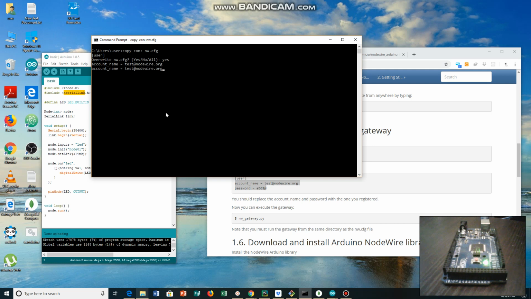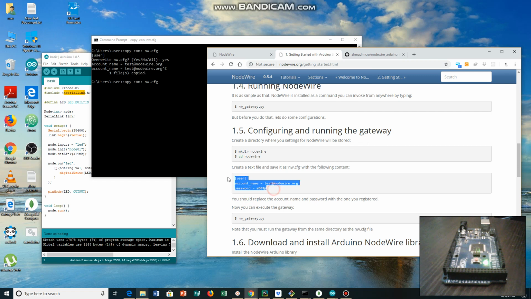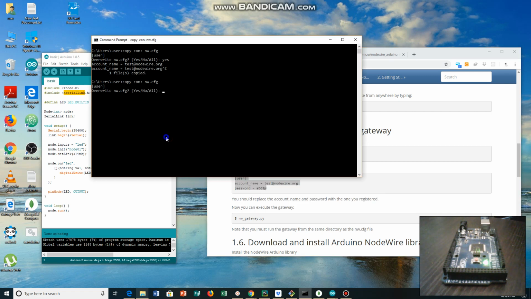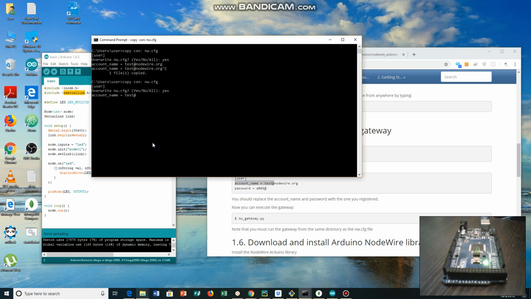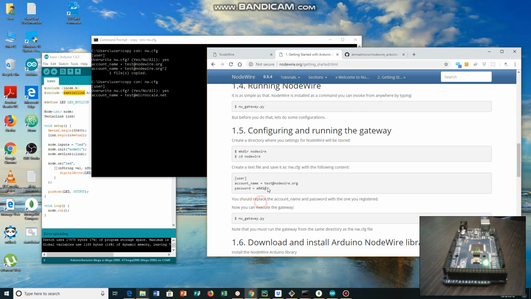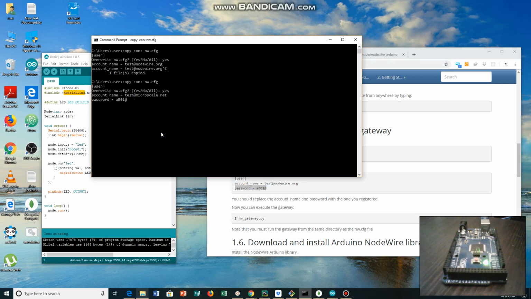So anyway, I'll just Ctrl Z, end of file. I have to create it again. So copy con, yes, and then I copy, yes, override. So one line written. So let me do the second line, one line at a time this time. So at microscale.net, and then this final line, the password. So when you're done, Ctrl Z, end of file, enter, copied.